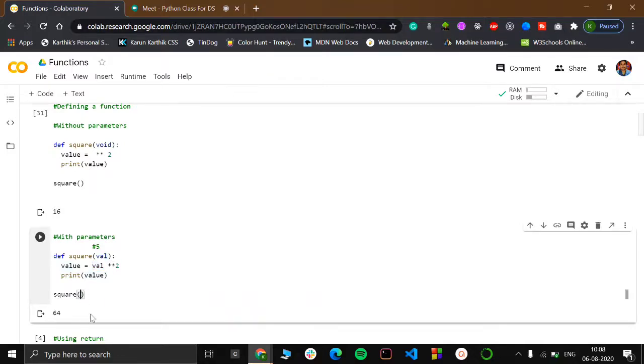So if I give 10 here, it will take the value of 10 and put it in this logic, and it will calculate the value. It will get the output as 100. So 100 is stored in this variable value, and when you try to print it, it will return the output as 100.